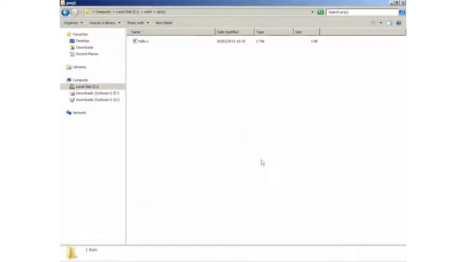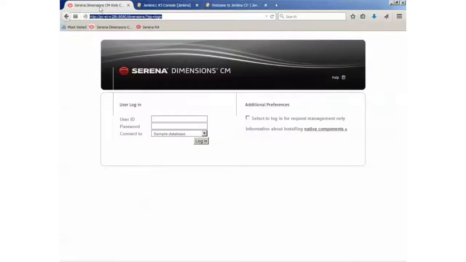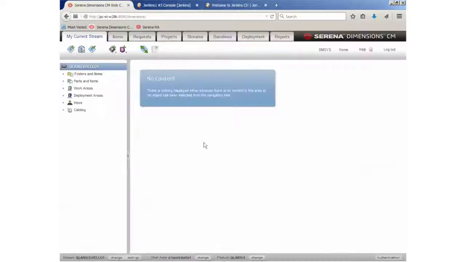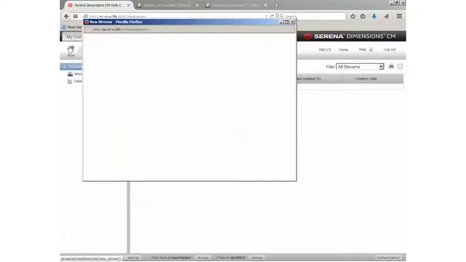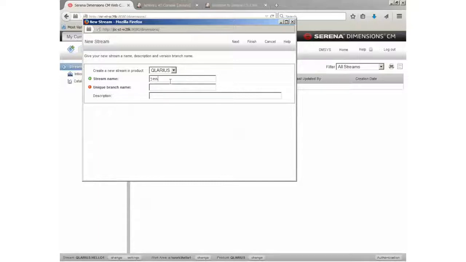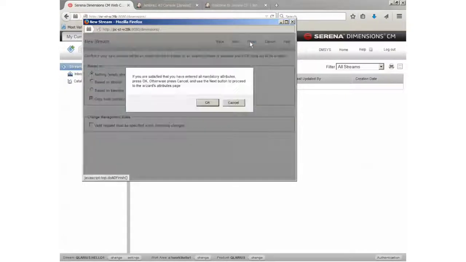This time we're going to integrate with Dimensions CM. So I'm now going to go to my Dimensions CM client. For this I'm using the CM typical database, but you could use any database you wanted. I'm going to create a brand new stream, which I'm going to call Jenkins 1. I'll make sure that's an empty stream.